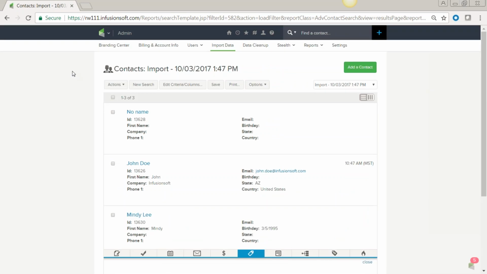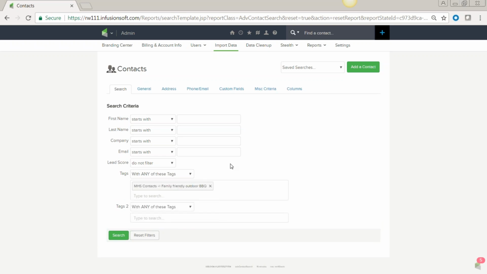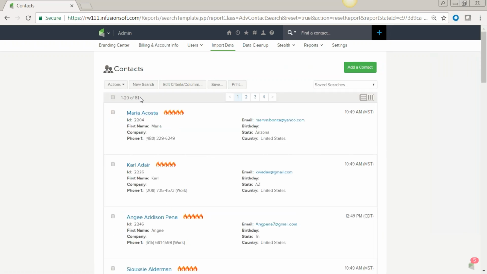So let's do a search and show you a couple of different ways to look at this list. So always doing a new search. We want to look at everybody that wanted to come to the barbecue. So we're going to type in our tag section here, MHS Contacts Family Friendly Outdoor Barbecue. That was on the survey. Let's see how many want to come to that. We have 61 that would like to have a family-friendly barbecue.